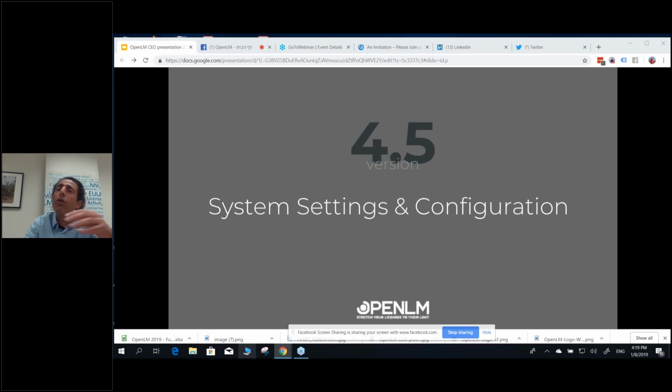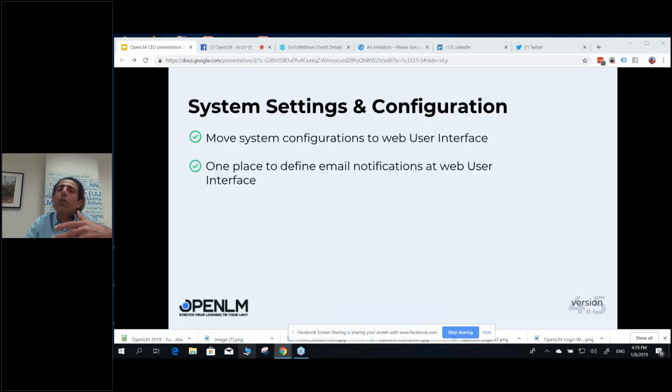We got into an ongoing process of moving more and more configuration settings from our server configuration form to the web interface. This way, everyone that has the permission can access it and change it without logging into the server. It's an ongoing process, and you will see many improvements in this version 4.5 already.